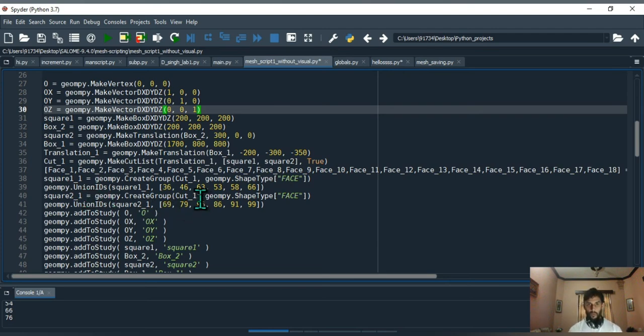Out of the cut one was your main body, and then you decided that you're going to be making a group of faces. And what were the faces? These are the 6 faces, right? So you called it square 2.